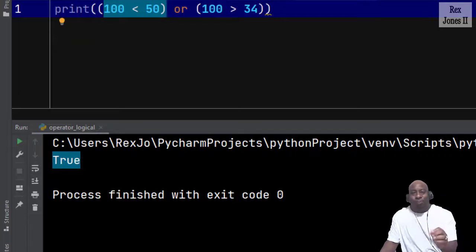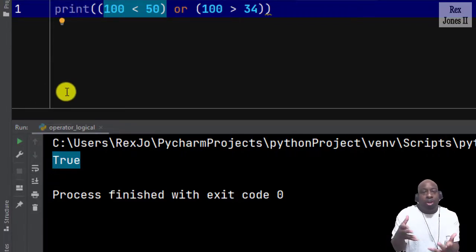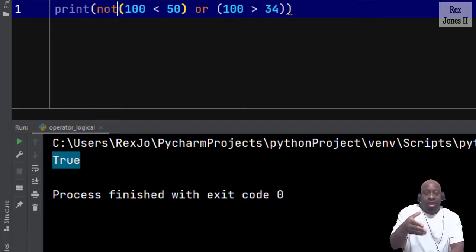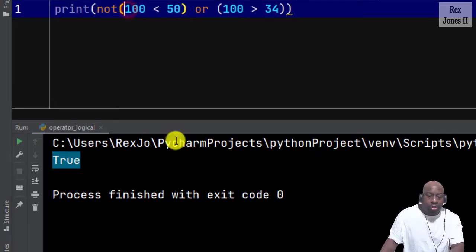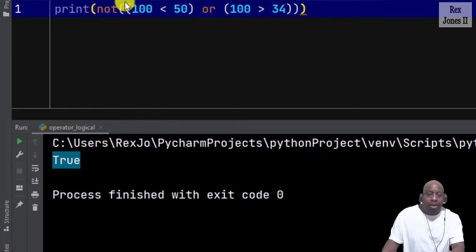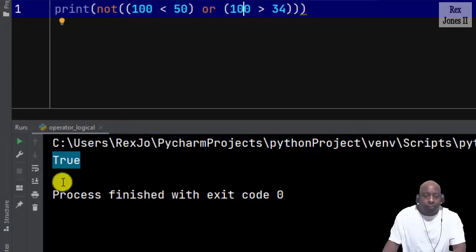Now, I have something else to show you, and that's the NOT operator. The NOT operator reverses the result. However, at this point, we have to be careful because our code can be confusing. For example, if I write NOT in front of 100 is less than 50, someone may think the code is referring to the complete expression, but it's only referring to 100 is less than 50. To refer to the complete statement, we must add a parenthesis in front of 100 and at the end of this statement. Now it's comparing 100 is less than 50 or 100 is greater than 34. So the code is saying this: is 100 less than 50 or is it 100 greater than 34? After running the previous statement, we saw true.